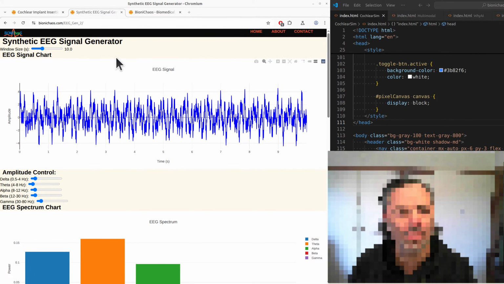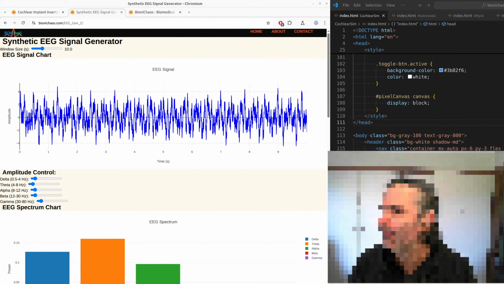Well, it generates signals across the standard EEG frequency bands that most people in the field would know. Delta, theta, alpha, beta, and gamma. The usual lineup. Exactly. And the key thing is you can customize the signal you generate. You can adjust parameters for each of those bands, things like amplitude, bandwidth, and also the overall window size for the segment of signal you're looking at.